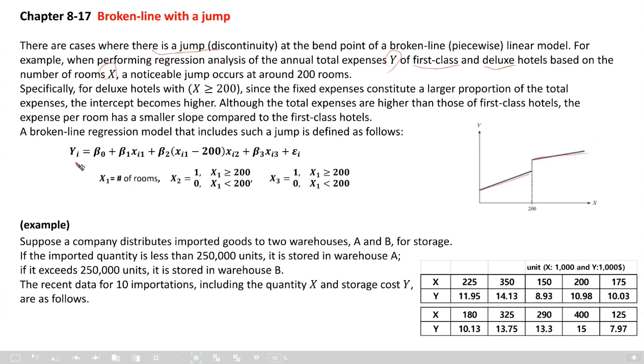Okay, then the broken line regression model that includes such a jump is defined as follows. y_i equals beta 0 plus beta 1 x_i1, where x1 is the number of rooms, plus beta 2 (x_i1 minus 200) x_i2. 200 is what? The bend point, the turning point. x2 is what? A dummy variable. When x1 is greater than 200 it takes 1, and when x1 is less than 200 it takes 0.